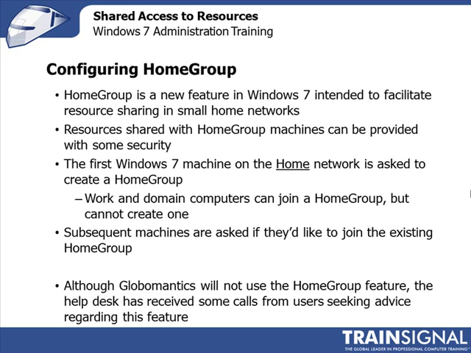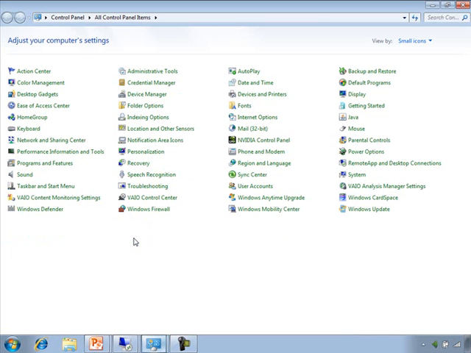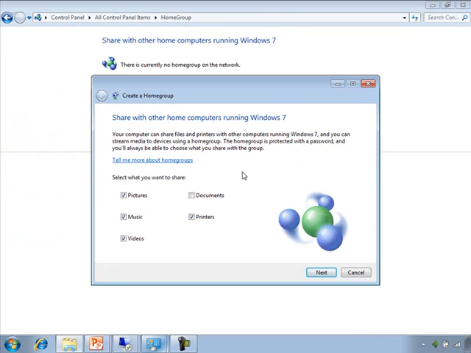Because GM7075, the machine we've been using throughout this lesson, is a domain machine on a domain network, it cannot create a home group. It can, however, join a home group. My local machine, however, can create a home group, so that's what I'm going to do. So I'm going to go to the Start menu and go to Control Panel. In Control Panel, I'll go to the Home Group option, and I'm going to choose to create a home group.